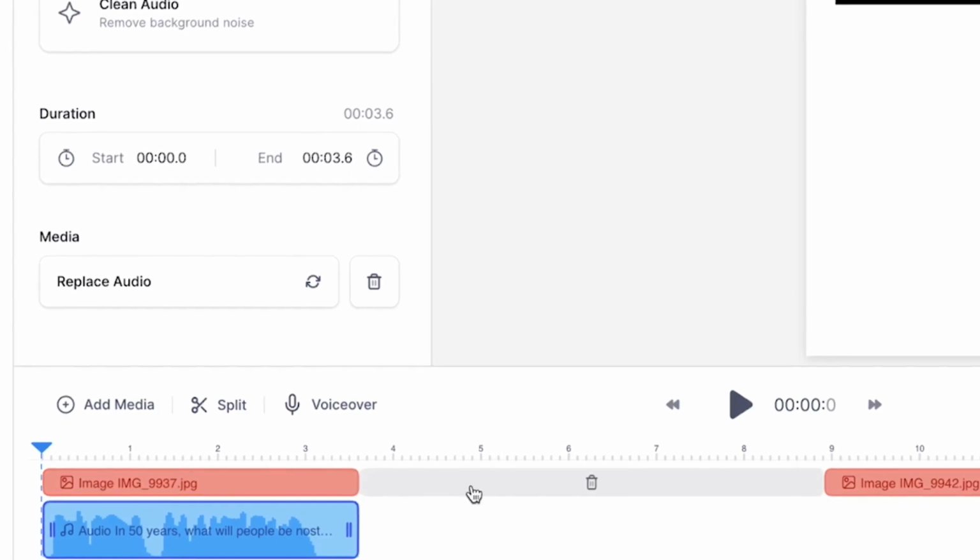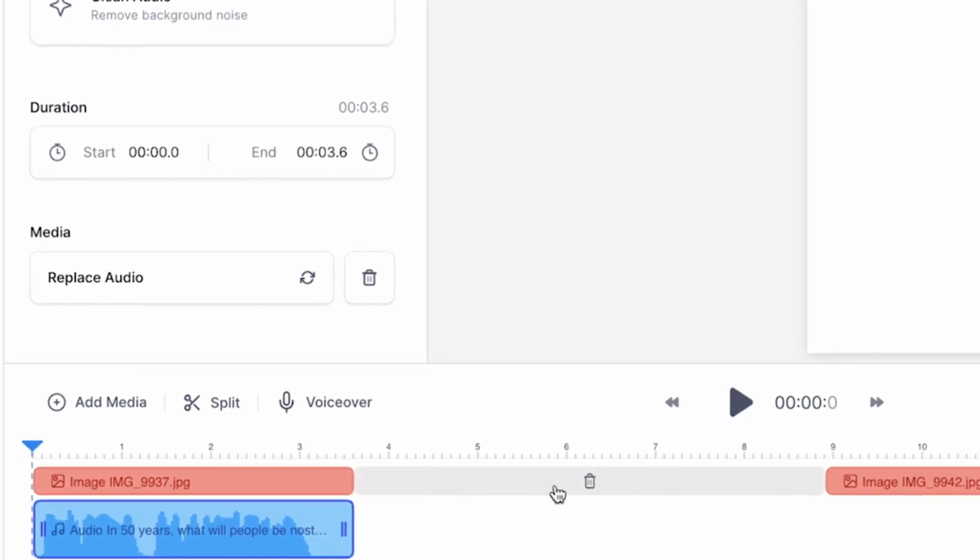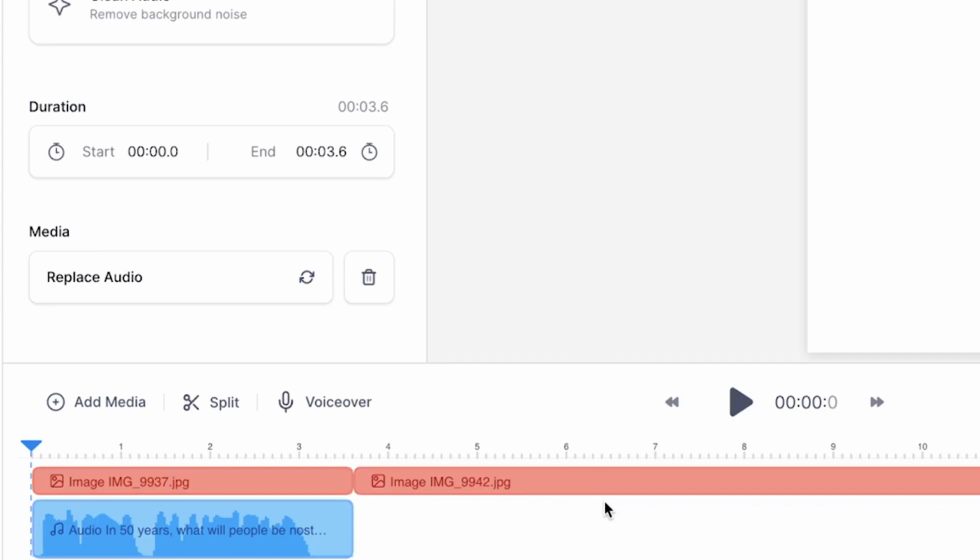There you go. Nice. Now, if I hover my mouse in between the empty space, you can see a trash can. If I click on it, it minimizes that gap. And now we're going to do the exact same thing for every single one of them.